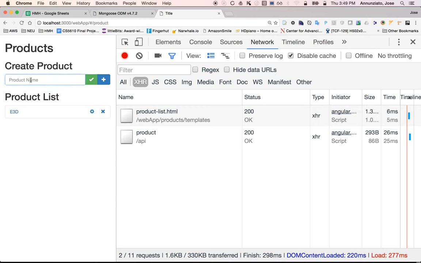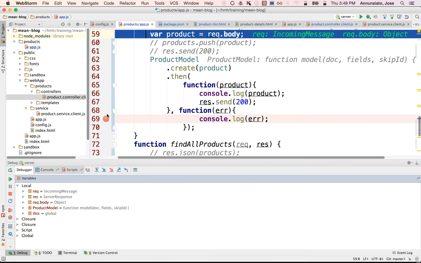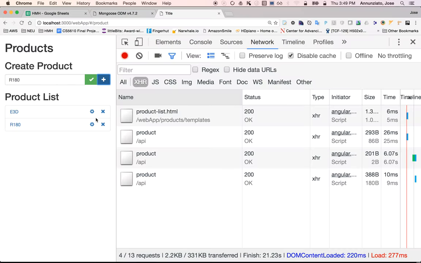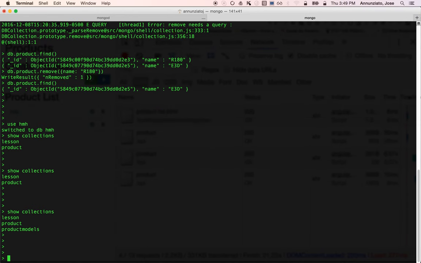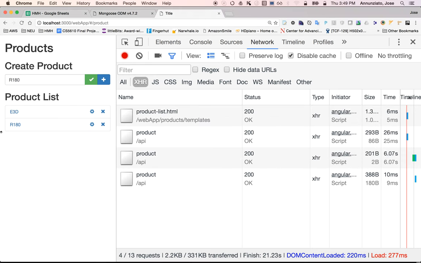And we could create other ones, right? R180, add. Let's remove these breakpoints. And continue. There's R180, and indeed we can say db.product.find. We have both of them, E3D. Notice that the second one that we created has the created field, with the timestamp. But the one we created manually does not have the timestamp, because one has a default, the other one was manual. Everybody okay?